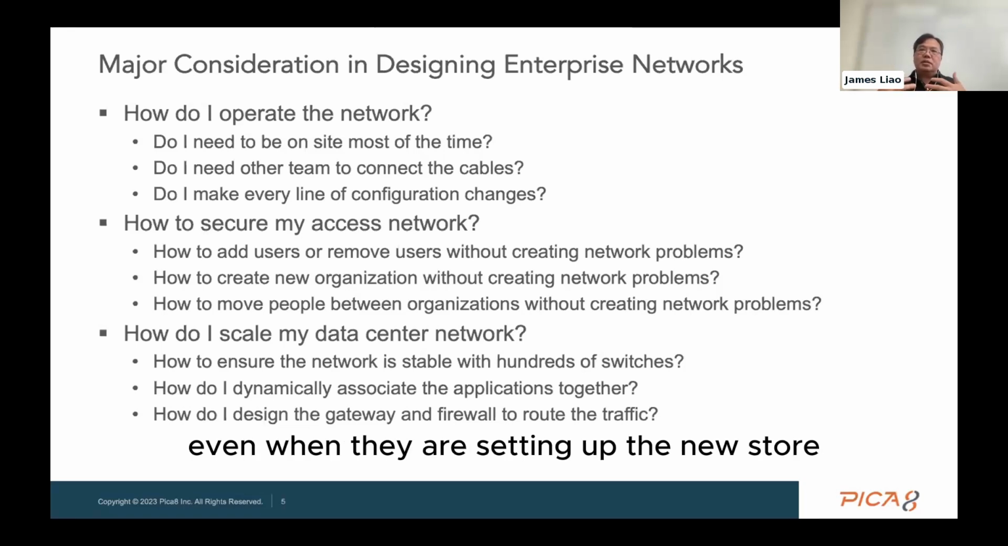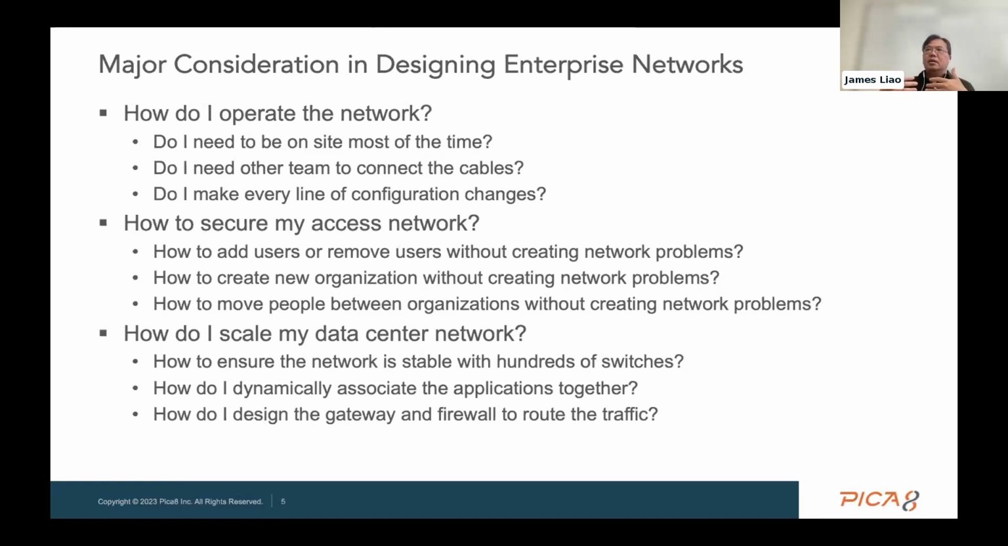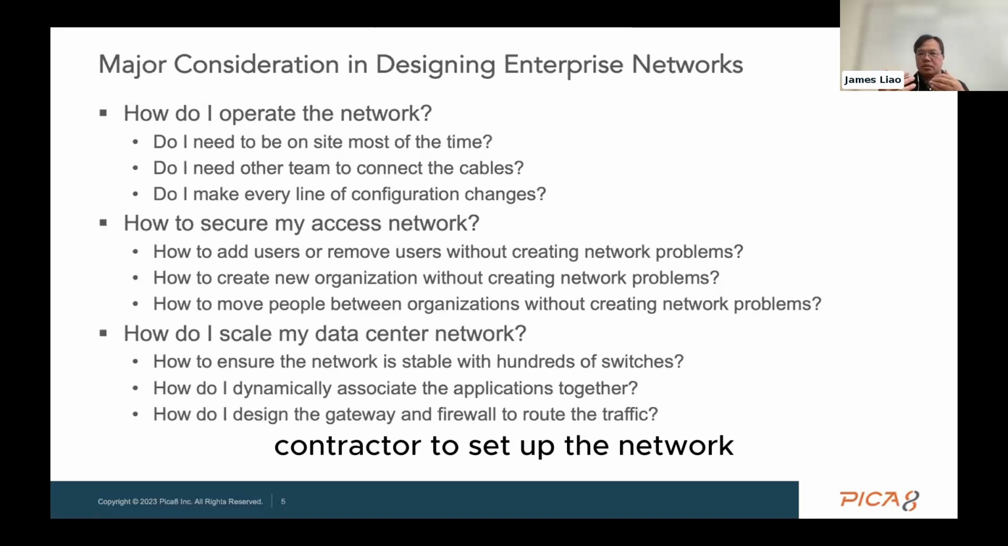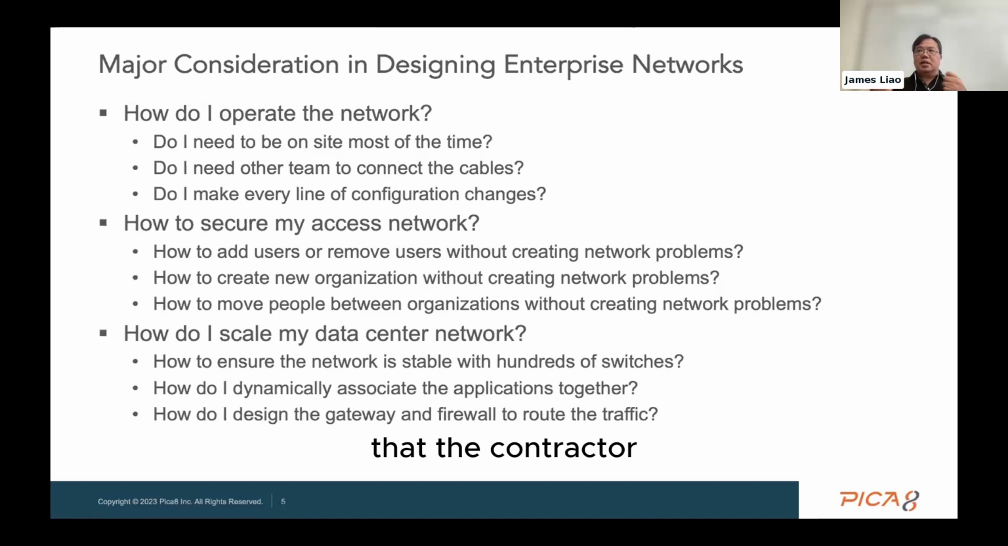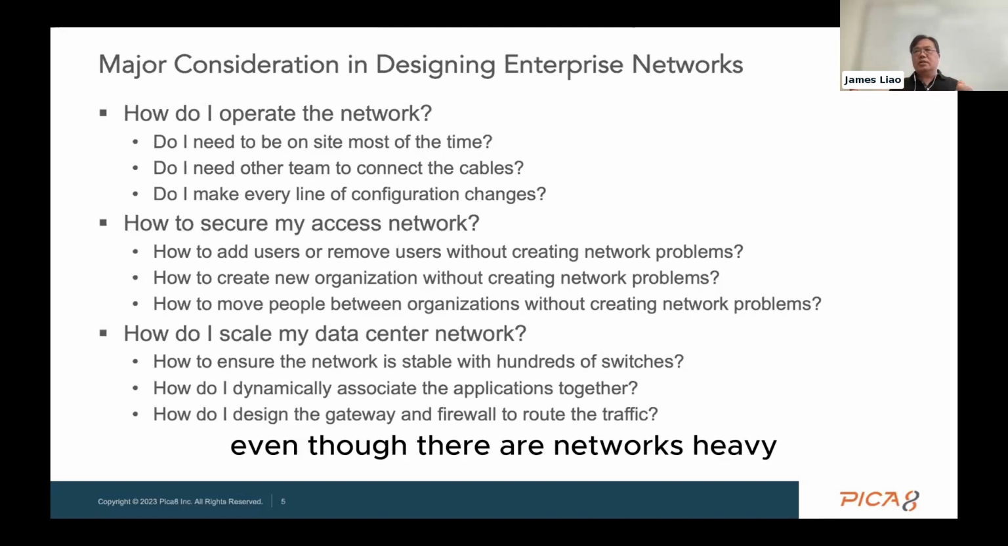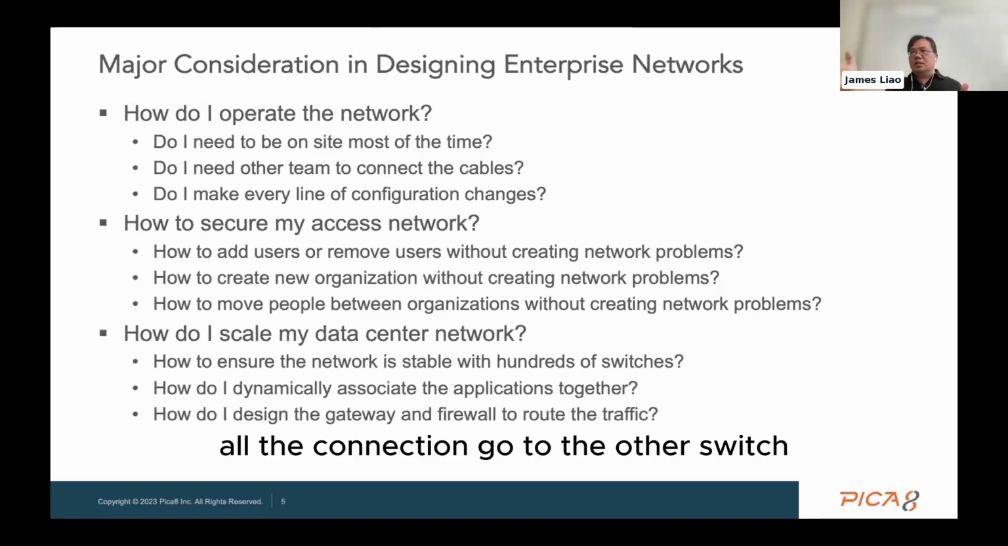Even when they are setting up the new store, they cannot be personally there. So they have to rely on a contractor to set up the network. That brings up a very interesting problem: the contractor, even though they are network savvy, you give them the design, they go on site one day, connecting all the cables, testing everything is okay. And the other day, when you are testing the network before the store starts, you shut down one switch, all the connections go to the other switch, and then you find out one cable is wrong.